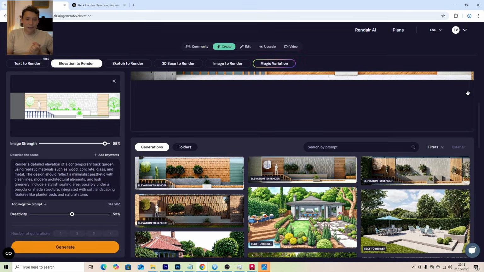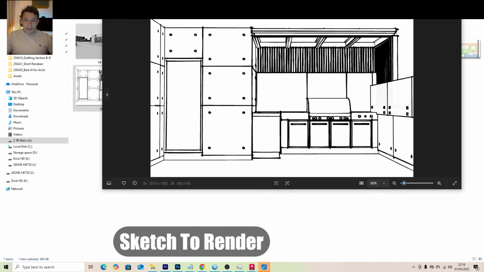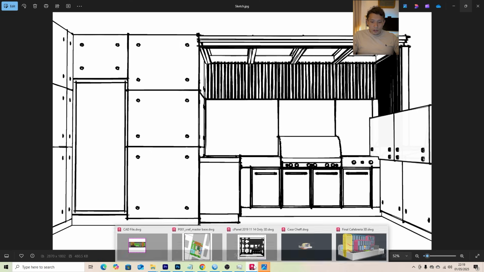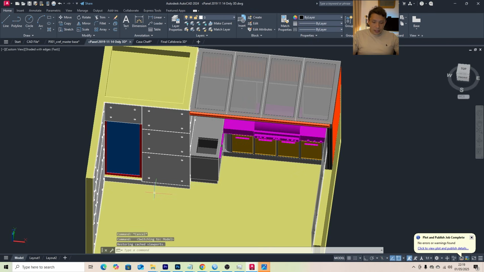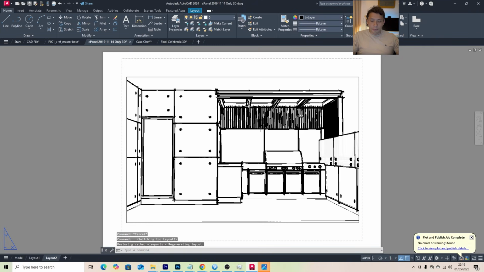Right, okay, so that was elevation to render. Now we're going to move into sketch to render. The sketch that we're going to use is this one right here, which is basically another barbecue. This sketch comes from my AutoCAD model, this one right here. I have just printed a viewport to see this type of sketch-mode style, and I want to know what Rendair can do with it.